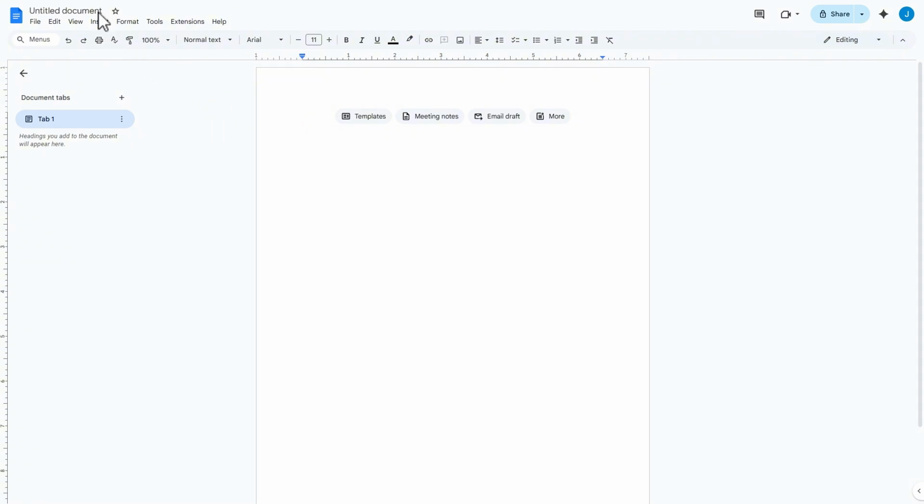So click here in the top left corner and change it to whatever you want to name it. I'm gonna type in shopping list. Press enter and you can see that this change is being saved. Let's type in some products for my shopping list. Flour, milk, olive oil, pasta, or tomatoes.